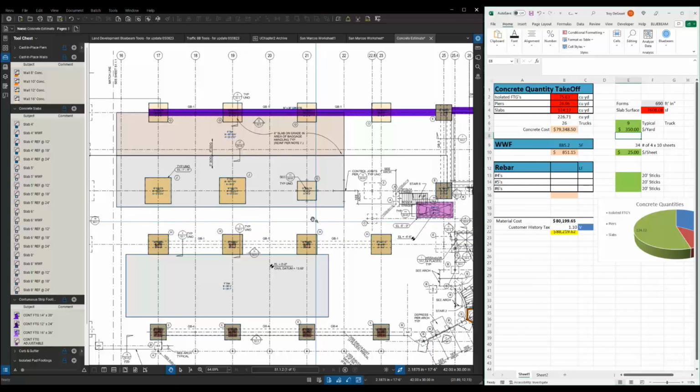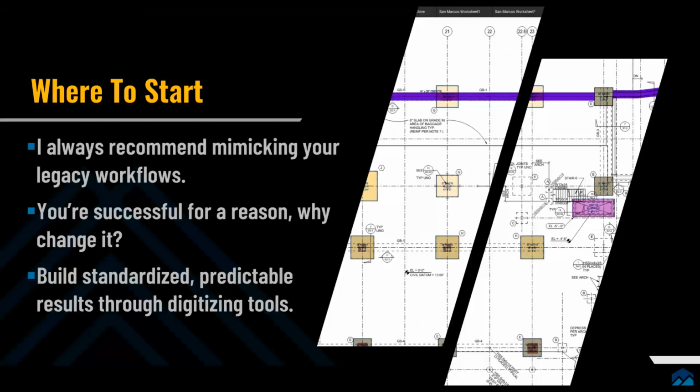So the goal here is to just pick the correct tools, color in the plans, and have all your quantities show up in the spreadsheet with your waste factors, any sort of assemblies that you can build into there, and so on and so forth. Where do you start with your estimating and your quantity links?